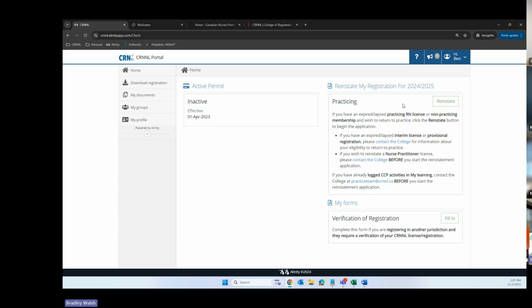So you'll see here to the right-hand side of your screen, there's an option to reinstate practicing. So if you're eligible to go ahead with the reinstatement process, you can initiate that yourself without having to contact the college and say, I want to reinstate, what do I need to do? With our new Alinity system, nurses are able to initiate things on their own without having to contact the registration department. And reinstatement could be one of those things.